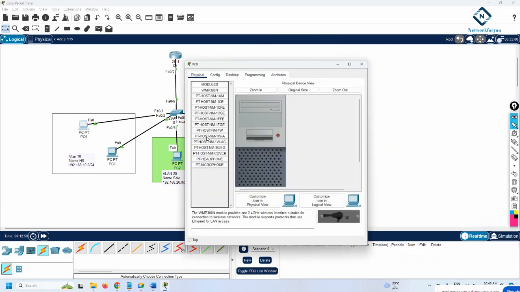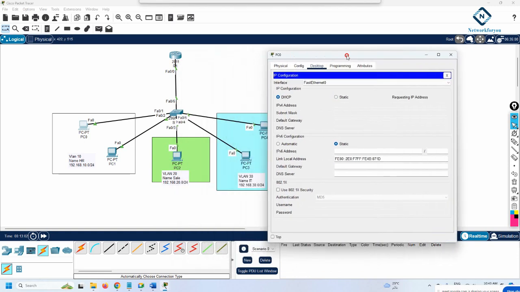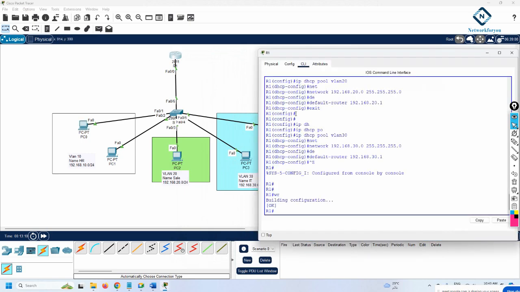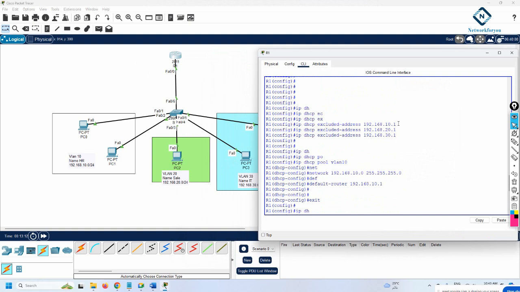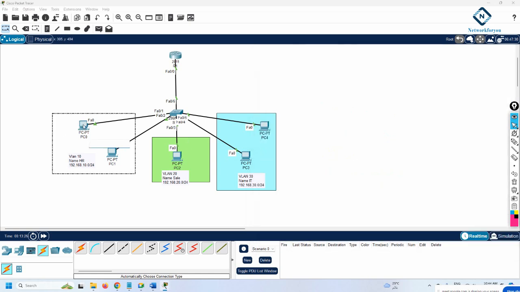After that, if you go here, click Desktop and click DHCP, they will get the IP. If you see, they get 192.168.10.2, because we told don't give 10.1 to anyone. Here we mention it before starting the pool. This command you can give last also, no problem. It is not necessary to give it first or last. Anywhere you can give this. And here we mention the gateway should be this one. So here we get that gateway.